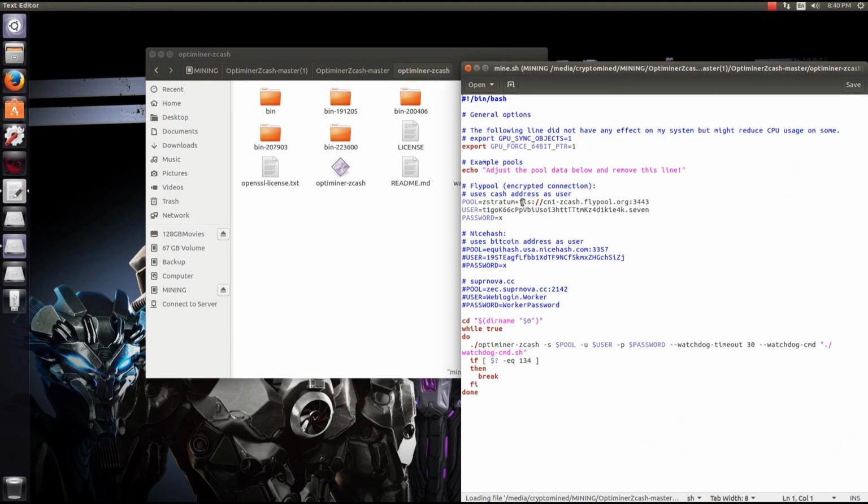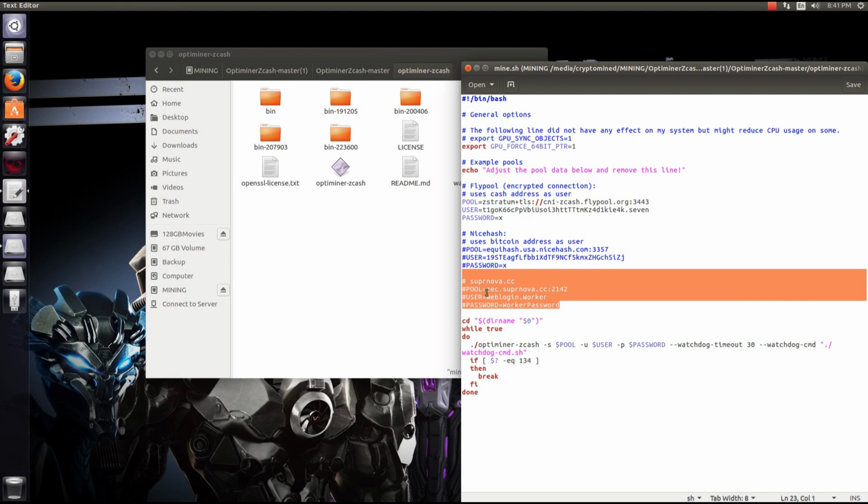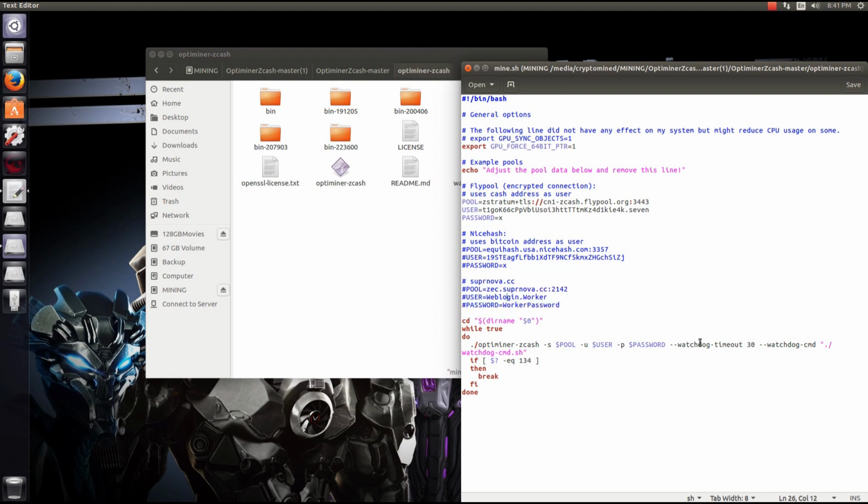You can see that I've entered my ZCash pool address, my wallet ID and rig name, and kept the password at X. You can also put in your Supernova information if you want. And you can add switches to the command line here. You can add the -i intensity switch, put a level of 1 to 6 in there if you want. I'm just going to leave mine at default.